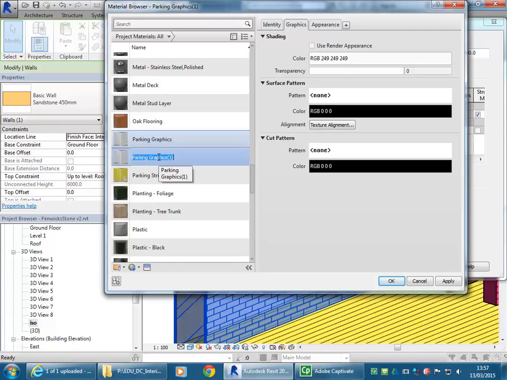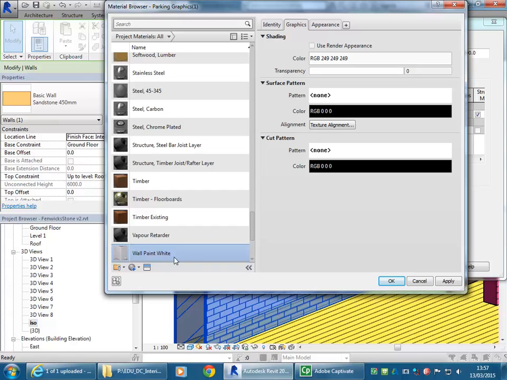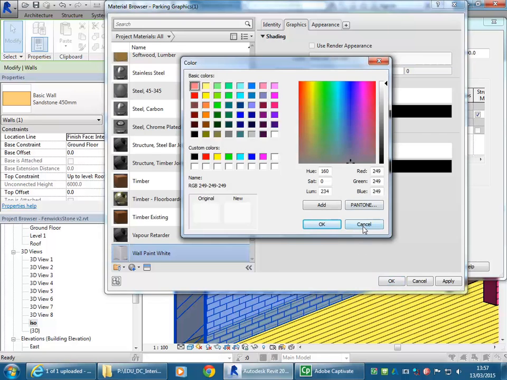Okay, so if I then give my new name, I'll just call it wall paint, and yeah, I'll just do it white for now. Then we have the graphics panel. So if I click on the colour here, that colour swatch lets you choose virtually any colour.